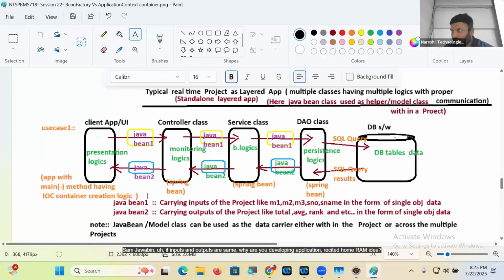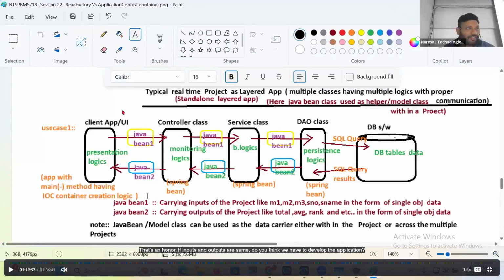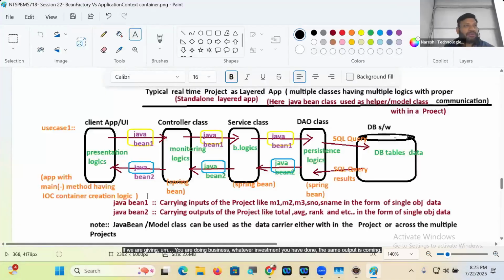Run it at home, my dear. Yes or no? If inputs and outputs are the same, do you think we have to develop the application? If you are doing business, whatever investment you have put in, the same output comes at the end of the business. Is there any need of doing business? No need, boss. Before coming to Ameerpet and after leaving Ameerpet, your knowledge of Java is the same. Is it necessary to come to Ameerpet? No. Before joining a company and while leaving the company, your salary is the same and your knowledge is the same. Is it necessary to work for that company? That's why a switch is required, right? Are you getting my point there?